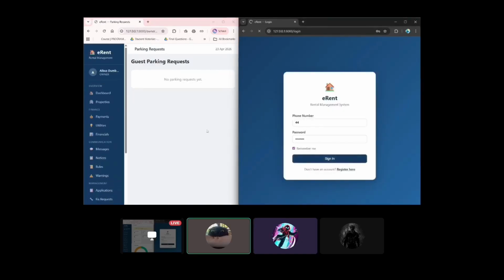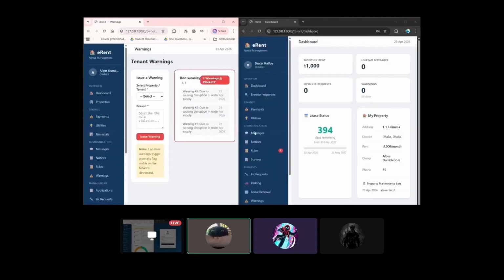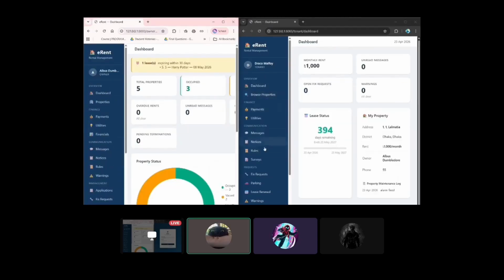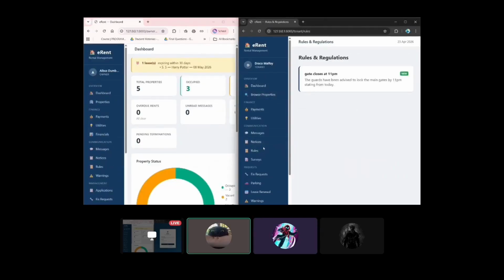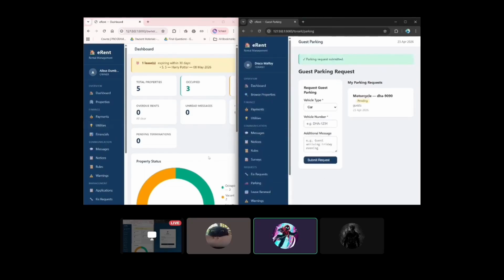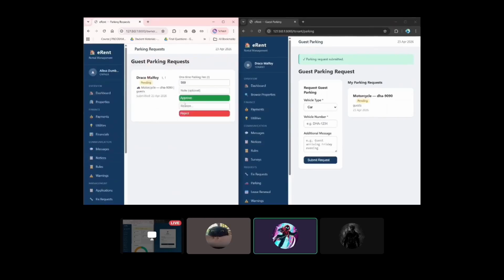Now we have logged out from that account and we are logging into another account, which is Draco Malfoy's. So he can view the rules and regulations that were posted for all the properties. He can browse properties, but he's already in a property that is owned by Albus Dumbledore. Now he requests a parking spot for his guest and submits the request to the owner, and the owner will review it, add a parking fee and approve it.